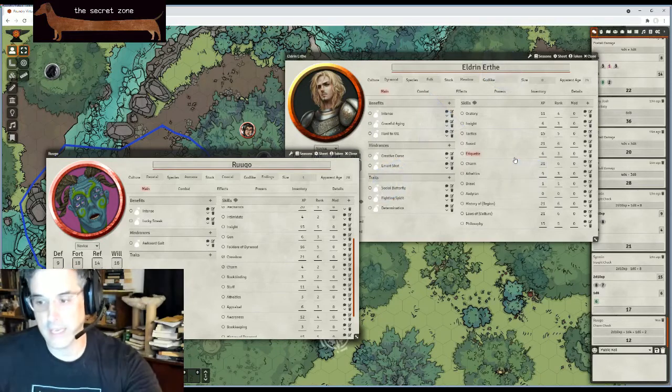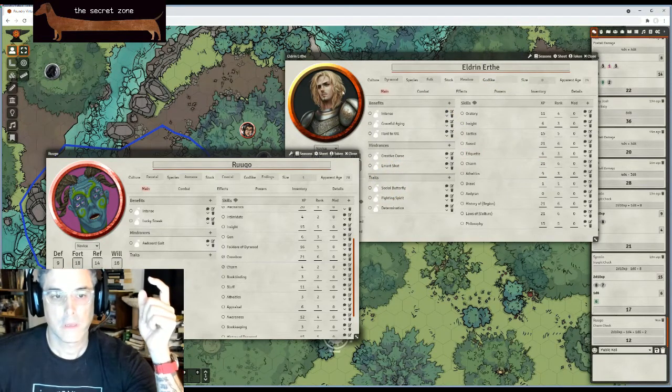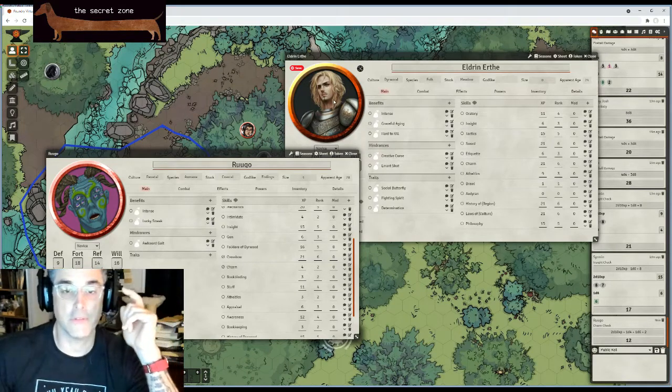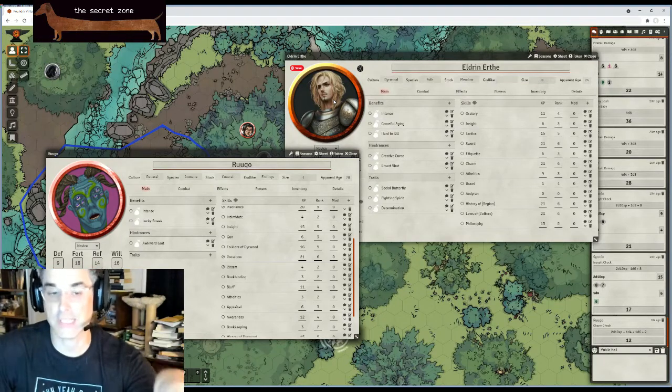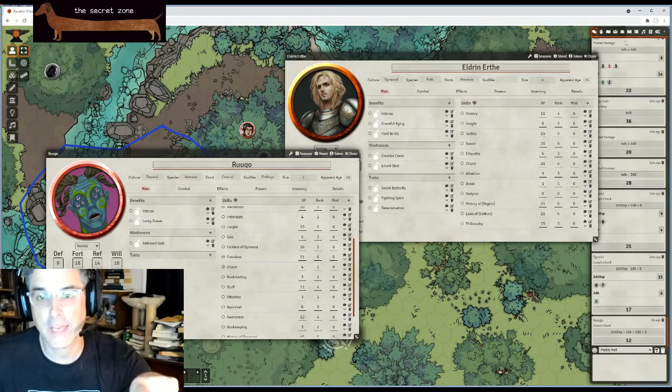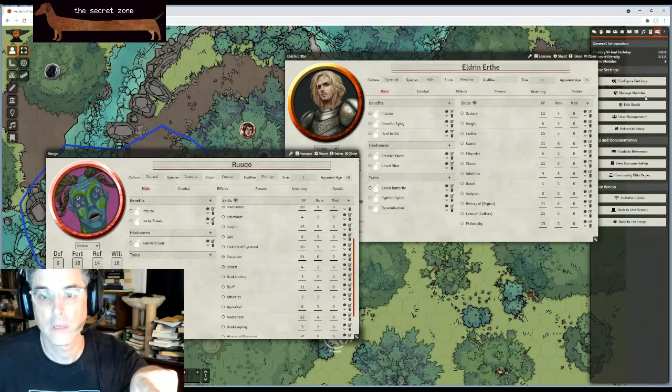Now, the thing is, the virtual tabletop will actually use the settings for the dice of the person assisting for their assist die. Let me see if I can actually set it up for Eldrin.